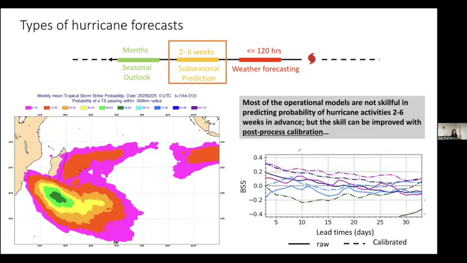So what kind of information does the subseasonal prediction give you? Better than the seasonal outlook, subseasonal prediction tells you the probability of a storm coming in a given area. It still is not able to tell you when and exactly where, but if you are interested in going to Madagascar, it will tell you, over a certain area, what's the probability of a storm entering this region.